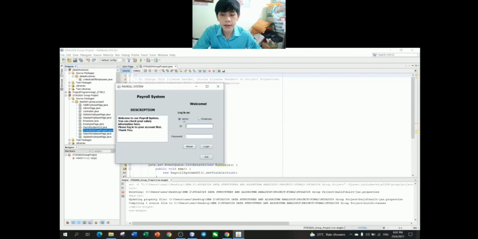Now I would like to demonstrate the login button. We had set the ID and password for admin as 0000. But for now, I want to show the exception. What if we input the wrong ID or wrong password? So I put 1234. This is the wrong ID and password, so this notice will be printed: Invalid ID or password. Please try again.